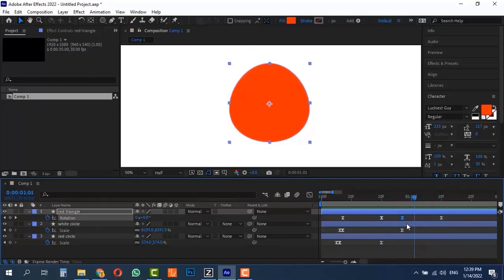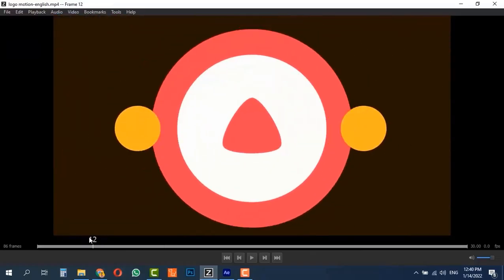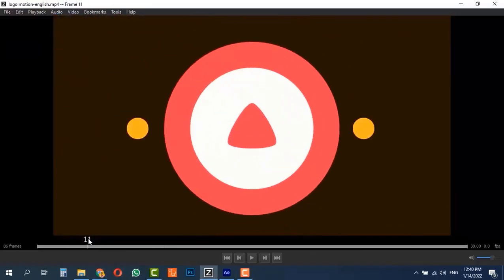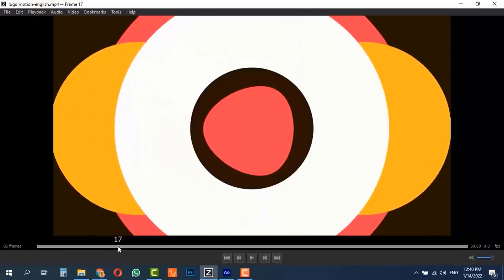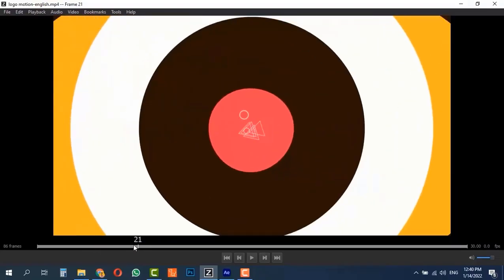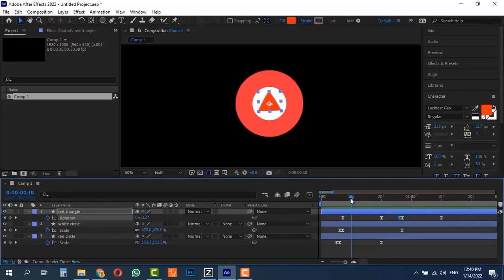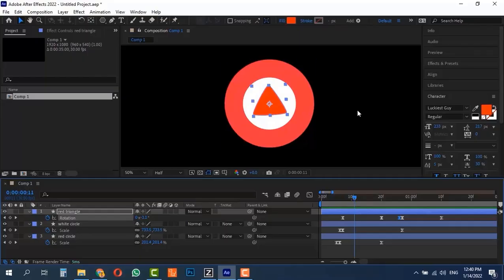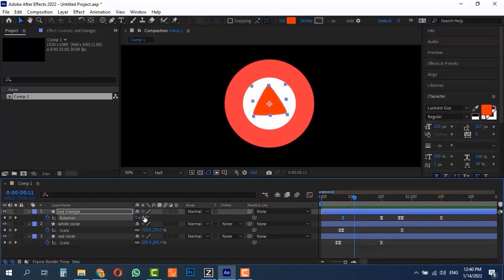The more you work on your motion, the better the animation will be. And due to time constraints, I'll leave it to you. In frame 11, two yellow circles appear and are placed under the white layer and cover the entire screen until frame 22. Move the CTI to frame 11. Of course, here the triangle is slightly rotated. I will make it 0.